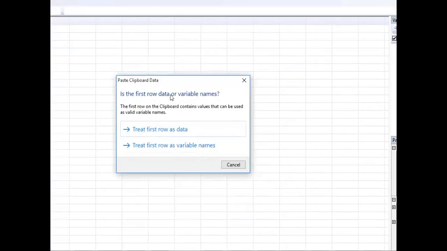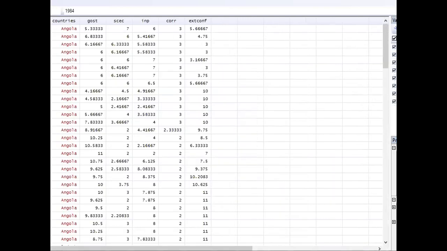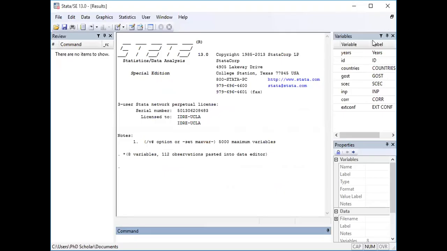Now, as you can see, a small window is open. It is asking, is the first row data or variable names? Yes, the first row is variable names. As you can see there, it is showing years 1984 to 2011. It is showing the country ID, country's name, and government stability, corruption, external conflict as well. This file is there, and after that you will close this file, right?